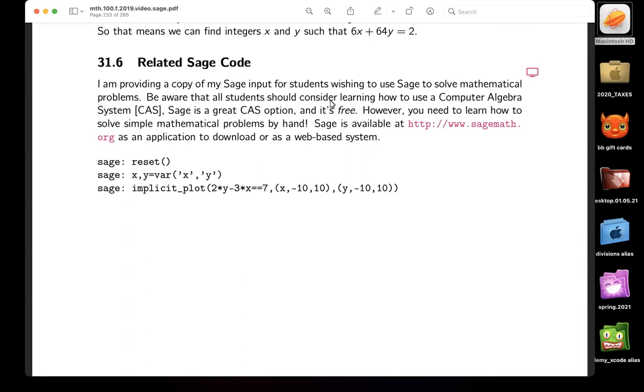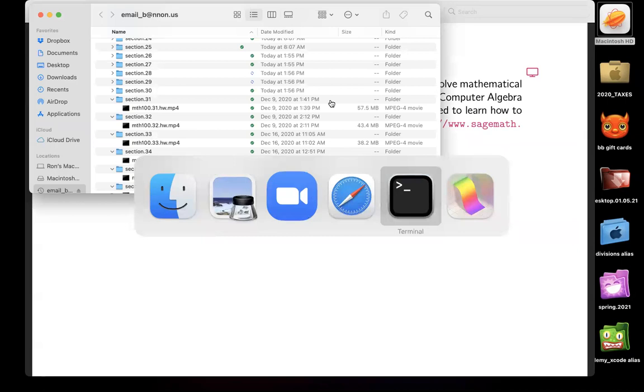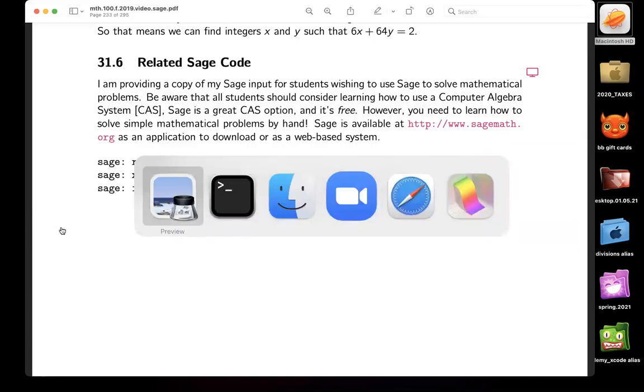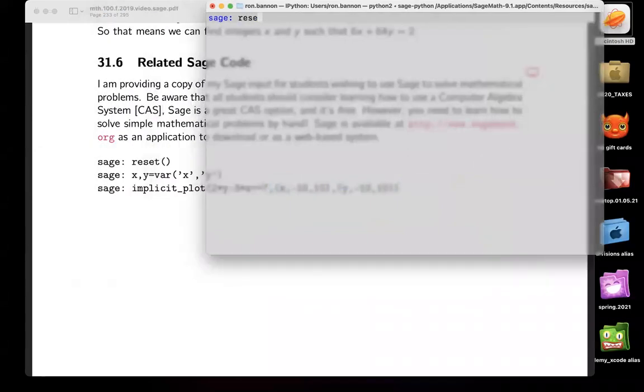All right. So let me go to the terminal where my software is installed. Sorry about that. And I'm just going to type it in. So reset. X and Y are variables. Yeah, you need to do this. In computer science, it's a great idea to define your variables and have a good understanding what your variables represent.